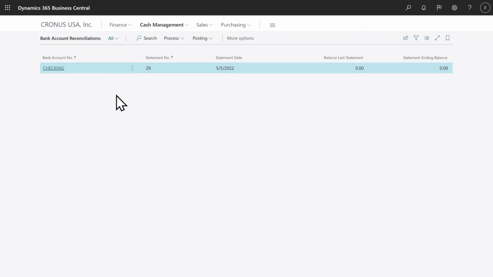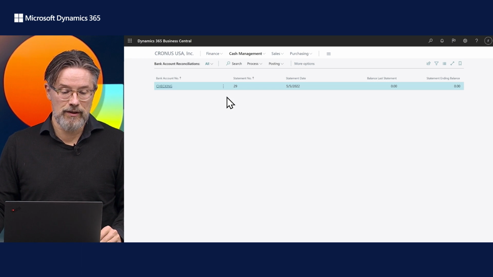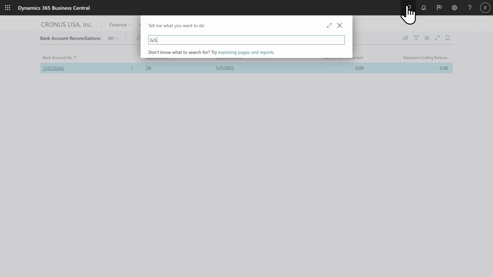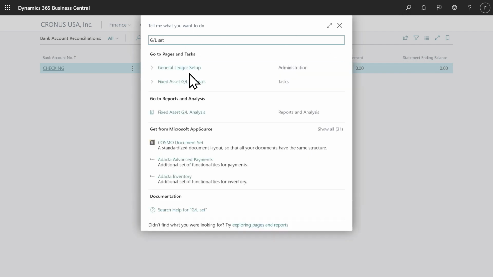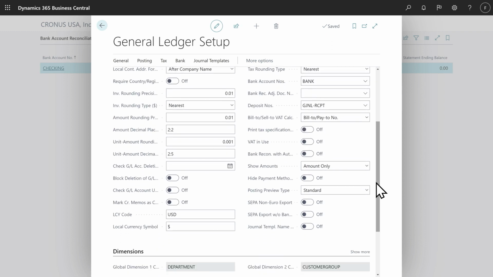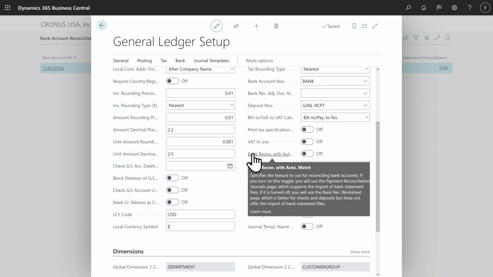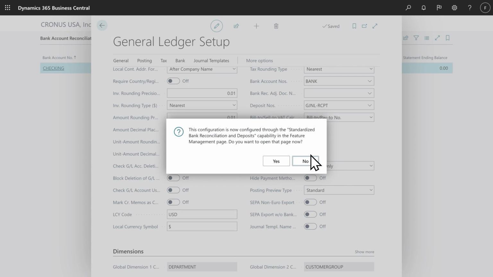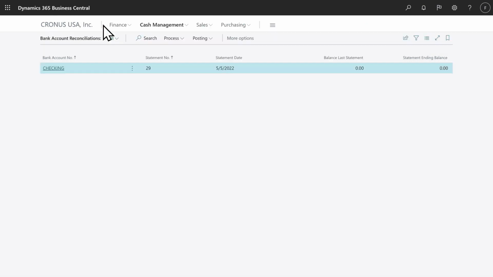So we'll just go back. It's there, like, you didn't move to the new one. And if you look up your GL setup, somewhere down here, it's in the middle. It's bankrec with auto matching. And if I say I want to try out a standard way of doing bankrec, we will tell you that the way to enable this is to go through the feature management. And I don't want to open that. Yeah, maybe I would, but anyway.